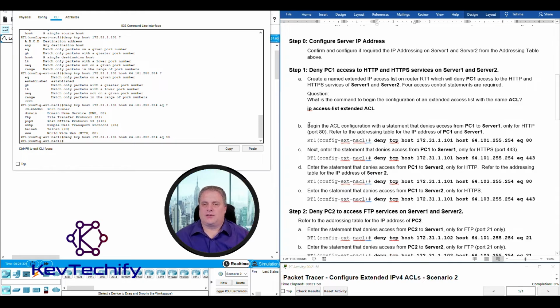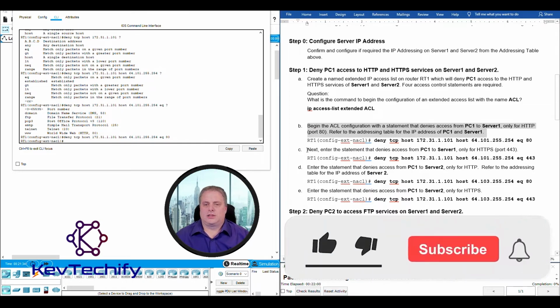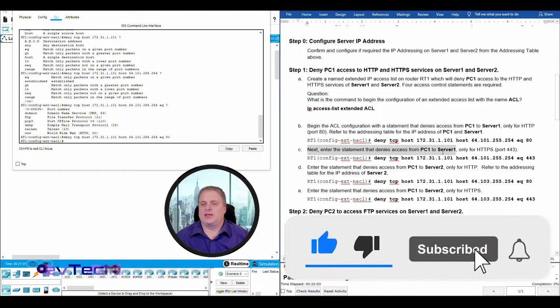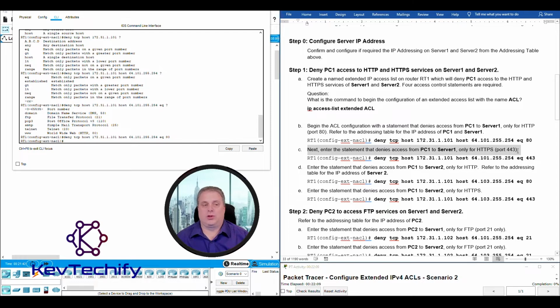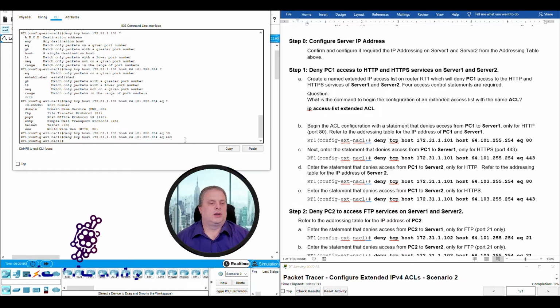Rolling down, that takes care of step 1B. Step 1C, next: enter the statement that denies access from PC1 to server 1 only for HTTPS, port 443. So it's exactly the same as the one we did, except instead of matching port 80 in the first one, we're going to match port 443. We could retype it all again, or I'm going to hit the up arrow and then just hit backspace, get rid of the 80, and put 443 in there. And I hit enter. That takes care of step 1C.